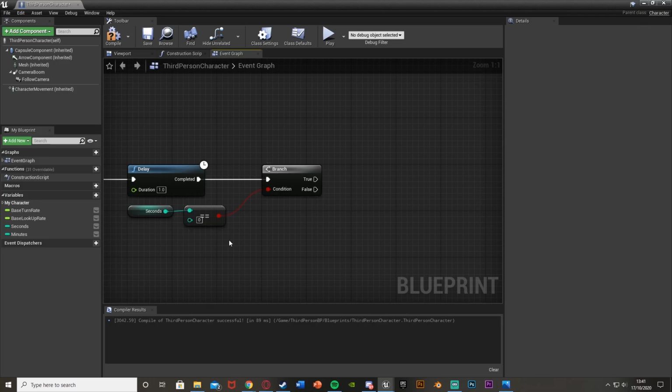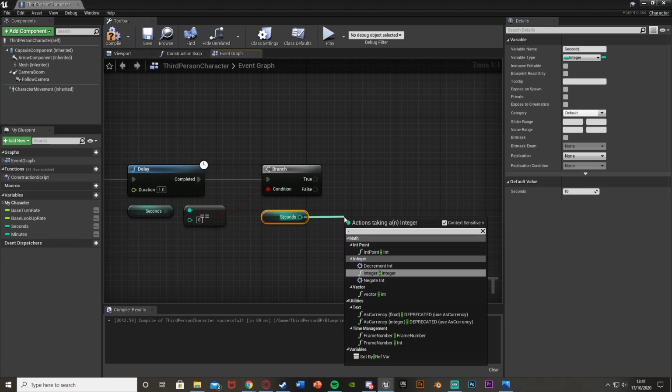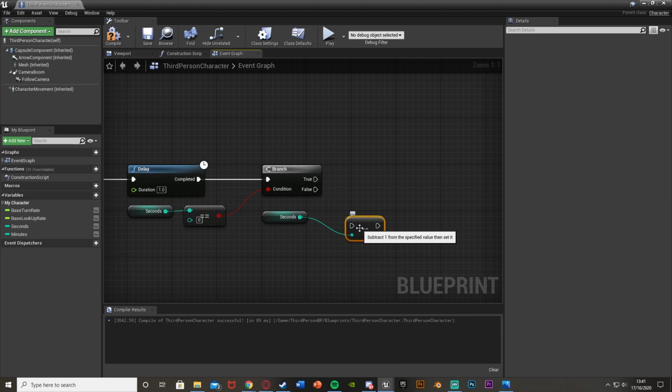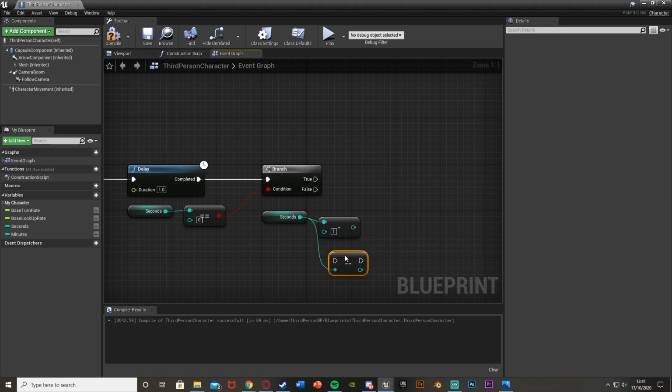So off of the false, we're going to set that. If we drag in and get seconds, then drag off of this and get a minus integer, so integer minus integer. Now you can get a decrement integer, however you want to pronounce it, as that will just take away 1. However, I'm just going to be using the minus as it makes more sense, especially for beginners.